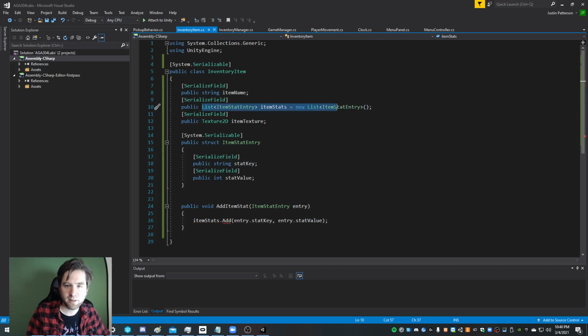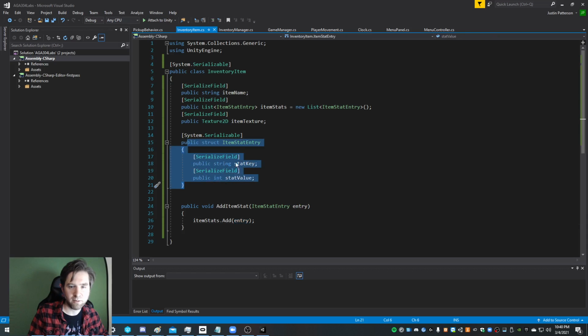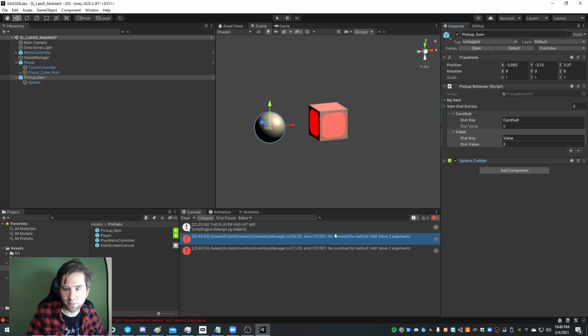So that's going to be a serialized field as well. And instead of having a dictionary and different value types, I'm just going to have my struct be here. And by struct, I mean this guy here, my item stat entry. It's just going to be a list of entries. I'm not going to have a bunch of different data types because we don't need them. It's fine. And let's see what happens.